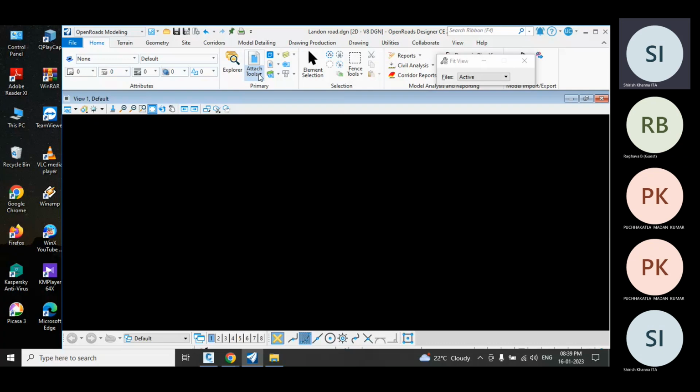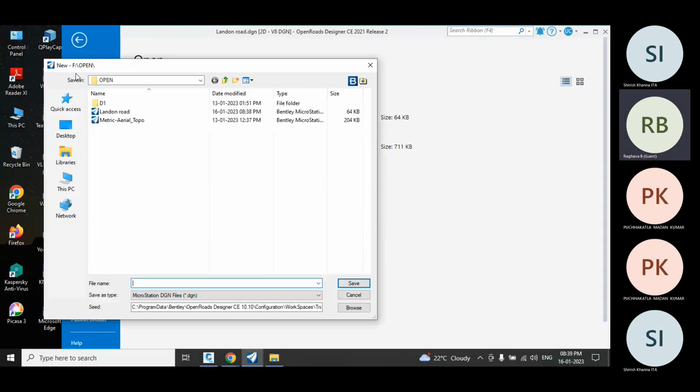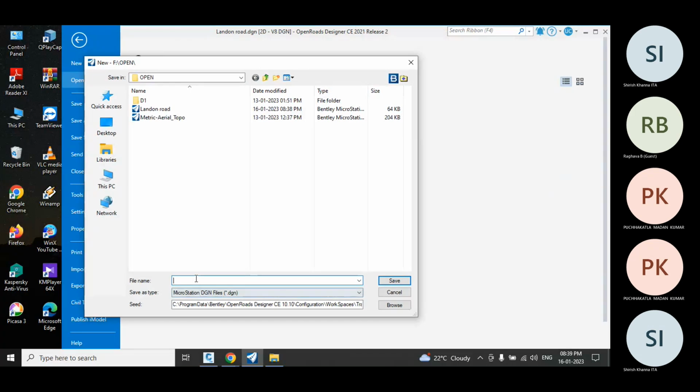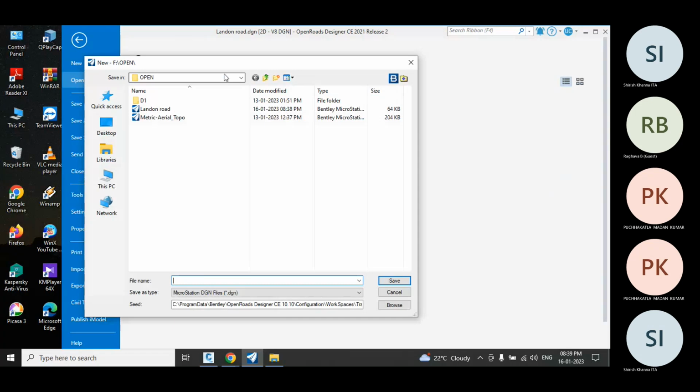Do one thing. Go to file, take a new one. Not open. Take a new. Create a new file. Yes, it is opening, dear. Yes, sir. I'm clicking new only. See, it is opening. I don't know why. Okay, give it the name here.